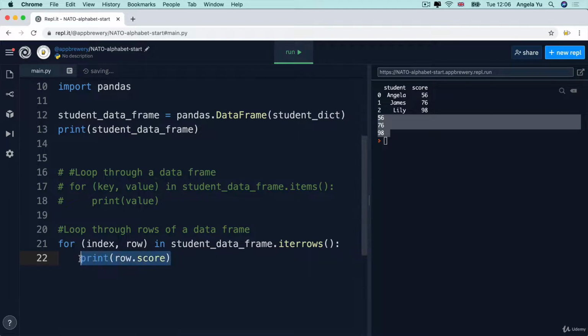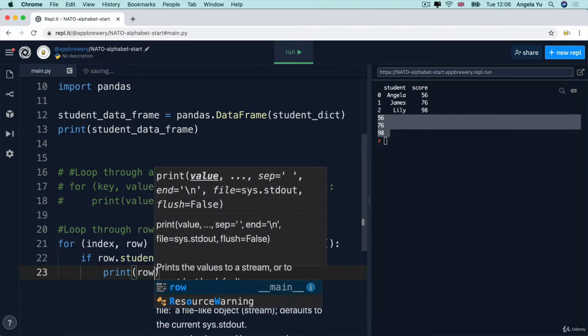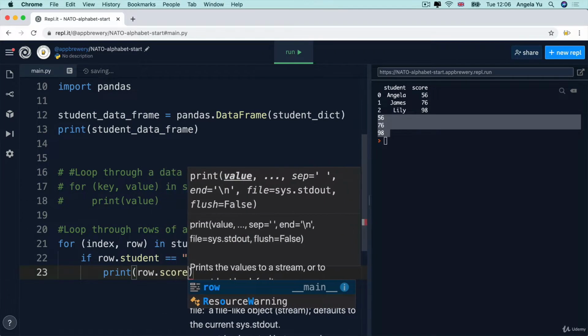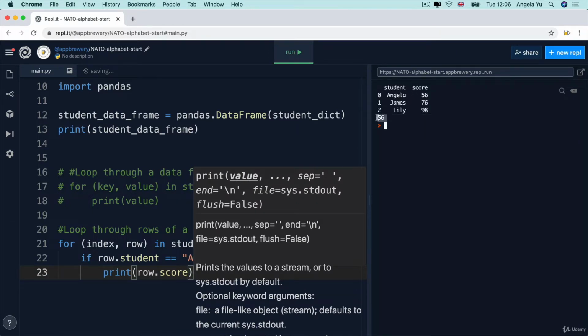And I can even do something like this where I say if the row.student is equal to Angela, well then we can print that particular row that we're currently looping on dot score. And this way we would get the student Angela's score, which happens to be 56, as you can verify here.